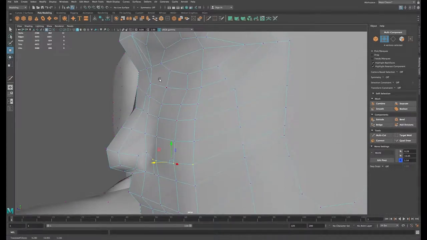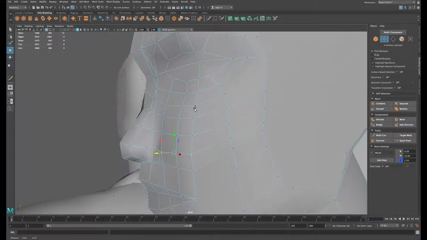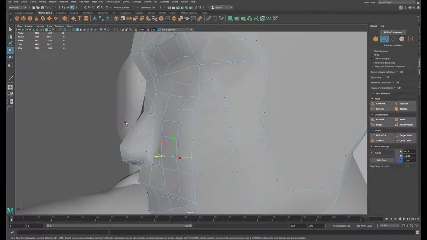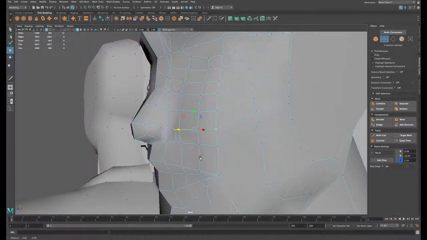So here I've got, so far, two circles around the eye, an additional 1, 2, 3, 4 lines, including this original bottom line, coming from the nose across the cheek and to the side. You can choose a different number, but that's giving us a good starting place.